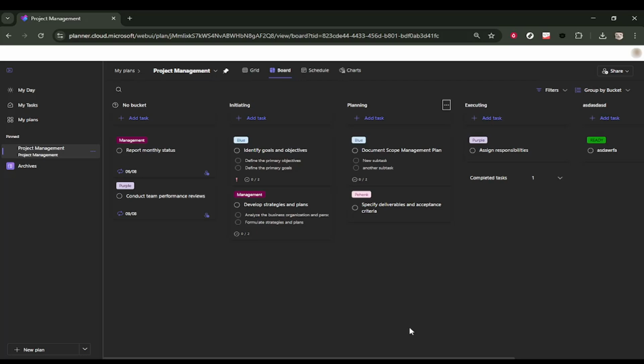In today's video, I am going to teach you how to repeat tasks in Microsoft Planner. Repeating tasks are useful when you have work that happens on a regular schedule, like daily check-ins, weekly reviews, or recurring planning activities. Instead of creating the same task again and again, Microsoft Planner can automatically repeat it for you, which saves time and helps you stay consistent.